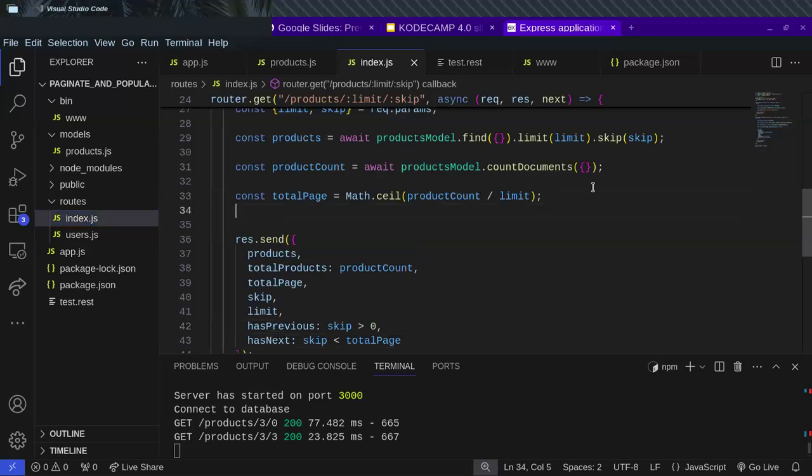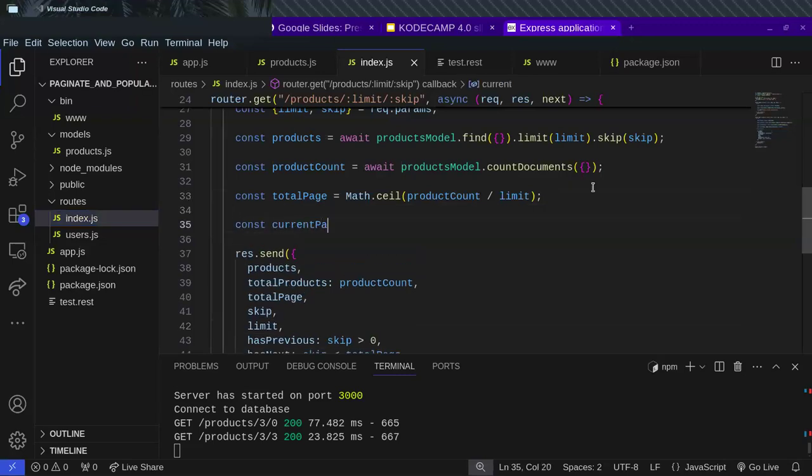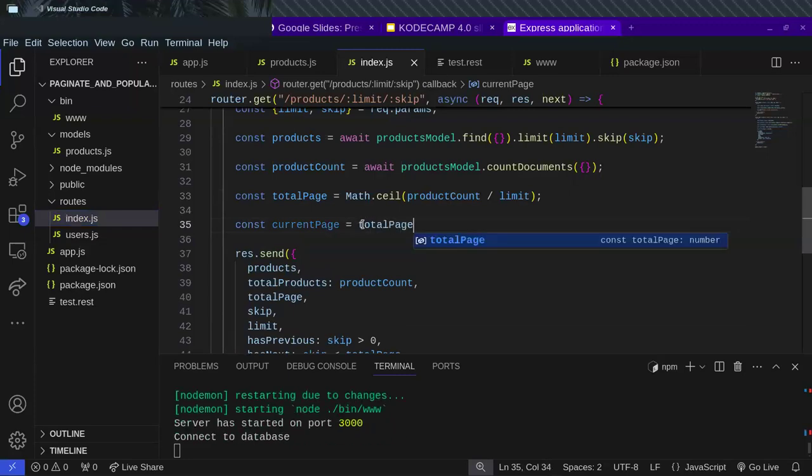So if we said the current page is going to be, current page could be total pages. I can't remember. There's actually a calculation to get the current page. So let me think about it. If we are in a current page, what makes us there in that current page? I can't remember it now. So let's just leave the current page.